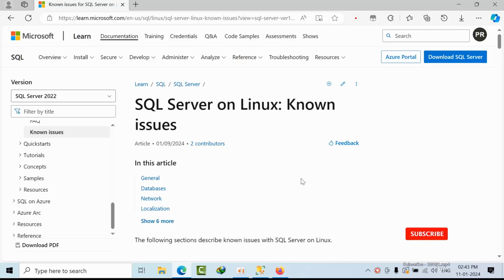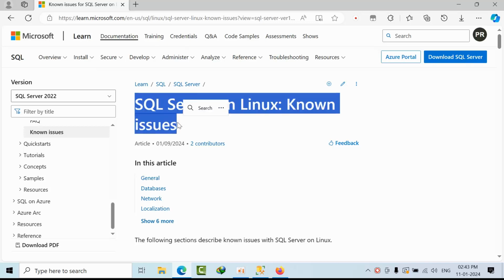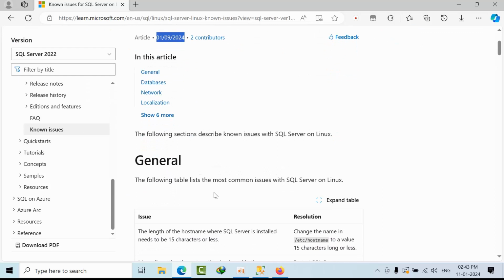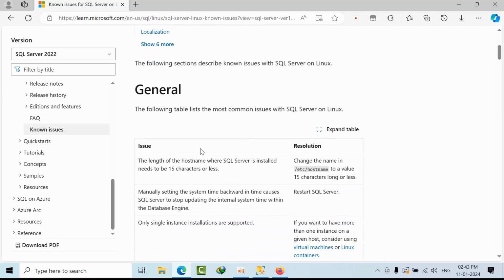Hello friends, today we are going to discuss what are the known issues on the SQL Server which is installed on the Linux platform. Here you will see that we have the same document. The document was updated just 2 days ago, which means we have very genuine, very updated information. This common table will contain the most common issues on Linux SQL Server.